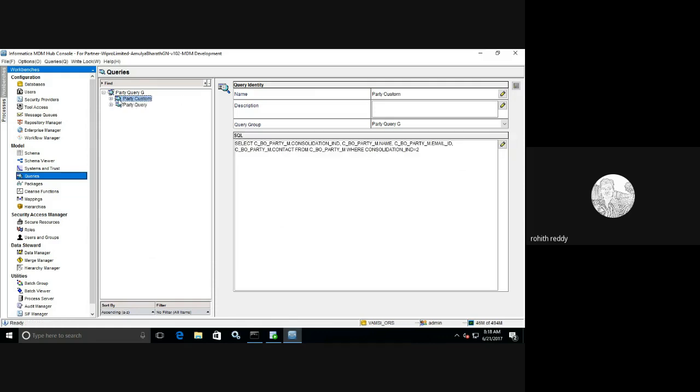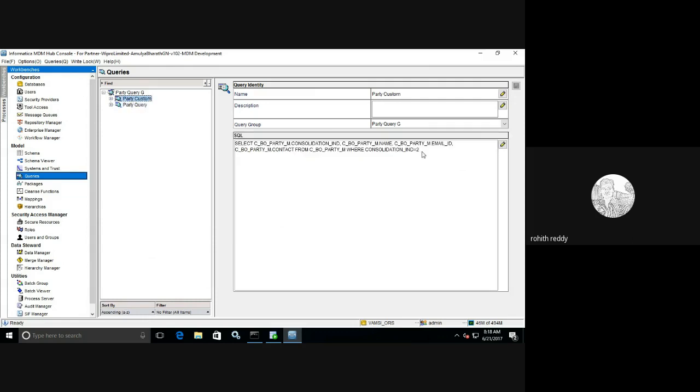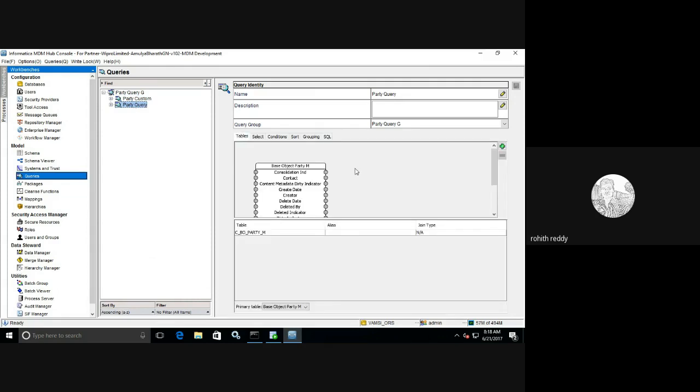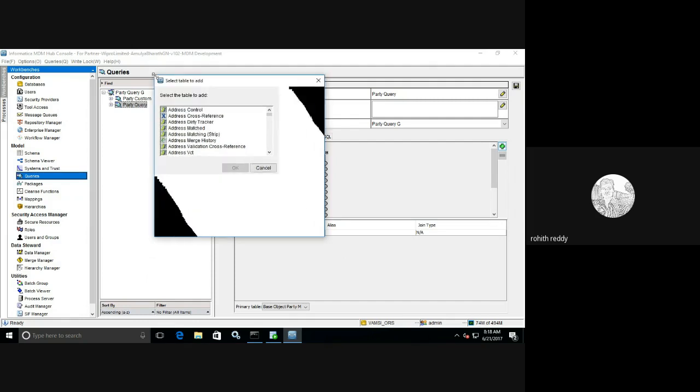Okay, this is the custom query. This is the normal query. The custom query. Okay, so these are just the creation of queries only. Let's go to the package section. If you want to make it a composite SQL query, we can add tables over here, whichever tables we need as per our business requirement.